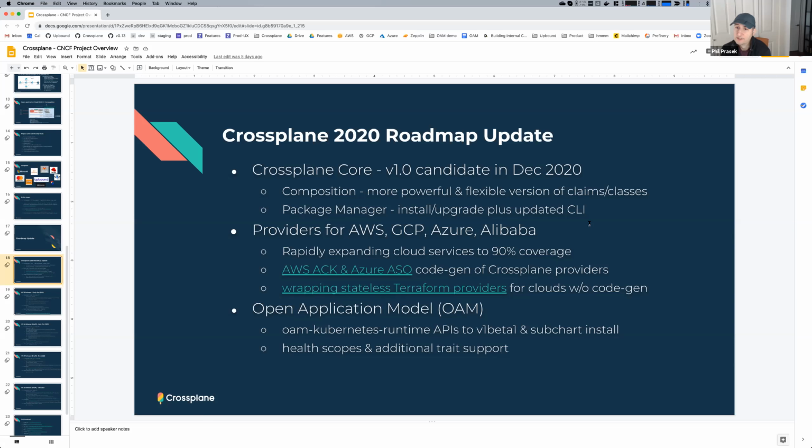The other major thrust is really getting to 90% coverage for all the cloud providers. Casey's been doing a tremendous amount of work on getting the stateless Terraform providers wrapped and creating a code gen pipeline around that, specifically for clouds that don't have a code gen pipeline. And then we're working with both the ACK and the Azure service operator team to adapt their code gen pipelines, and they're basically driving that, and we're helping them with that. We can touch on that a little bit more in a minute.